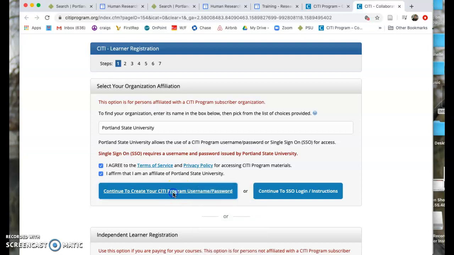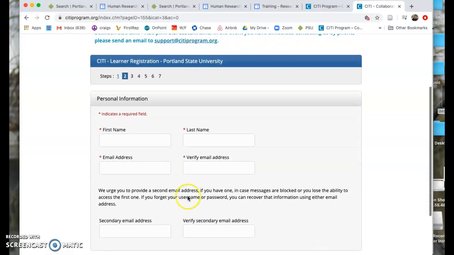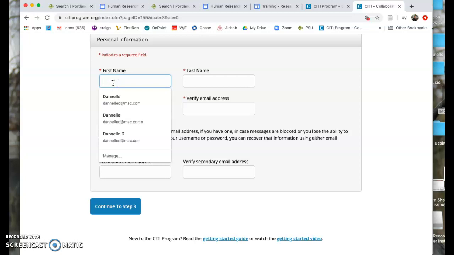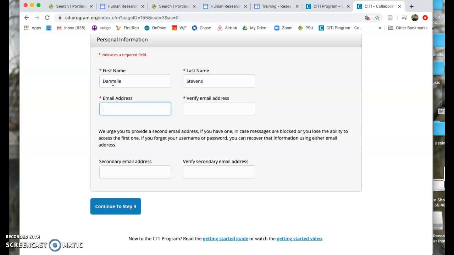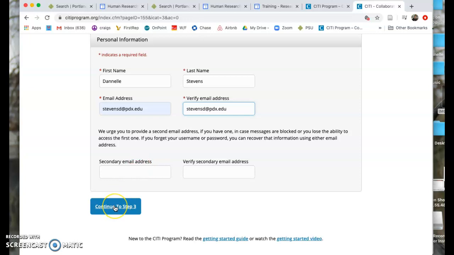Once you've done that, you put in your name, email address, verify it, and then you continue on. I'm not going to do this. I'm going to stop here because I'm already registered, which they'll tell me. Maybe I should just do it anyway. Okay. Stevens D at PDX. Stevens. Okay, and continue to step 3.